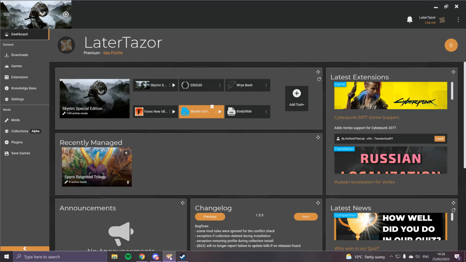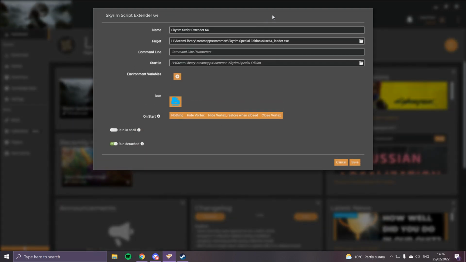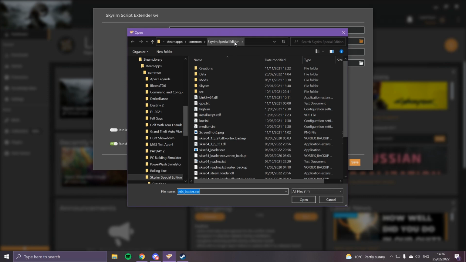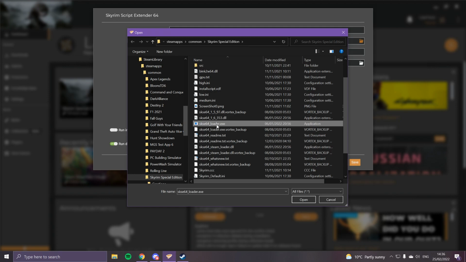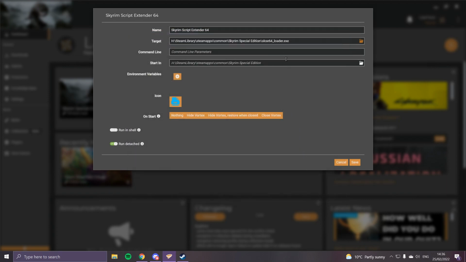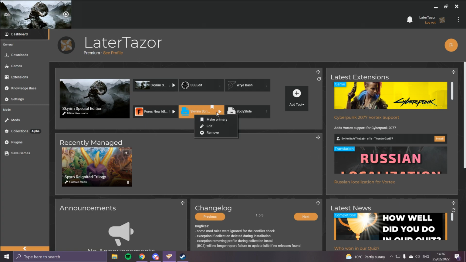Then we go to Vortex and we click on Skyrim Script Extender. We click on the little dots. We go to Edit. We go to the little file icon over here. And that'll bring up the Skyrim folder for us, but you may have to find this. But you find the executable in that folder and you say open, and then it should bring that into that box there. You say save, and then you make it a primary.